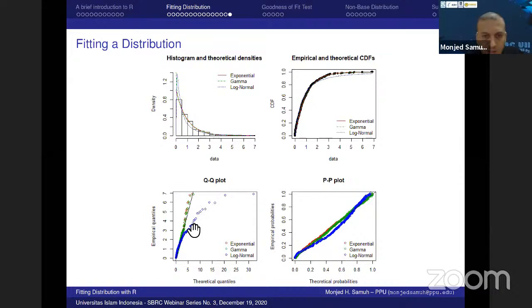Look at the QQ plot. You see the log-normal, in blue, is very far away from our empirical data, while the exponential, in red, and the gamma, in green, are closer to our data. So log-normal is not a suitable theoretical distribution for my data, and we exclude it from the set of candidate distributions.